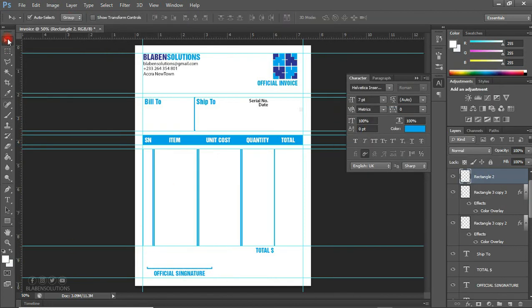This is ready, that is the portion for the signature. And the last thing I'm going to do is have something in here as goods sold out and not returnable. So let me quickly do that and I'll get back to you shortly.